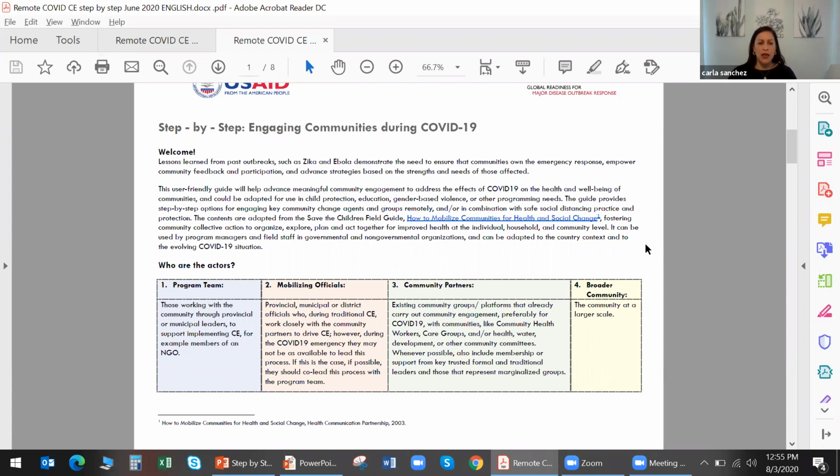The program team drives the first half, the initial taking it off the ground. The mobilizing officials work directly with the community partners during the middle, and then the community partners drive the actual implementation of community engagement. And so if mobilizing officials during an emergency might not be as able to drive the middle part of the process, but whatever support you can get from them would be very helpful and really important to provide ownership and sustainability of community engagement.